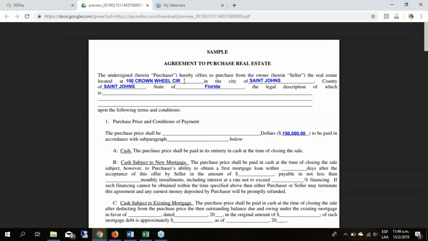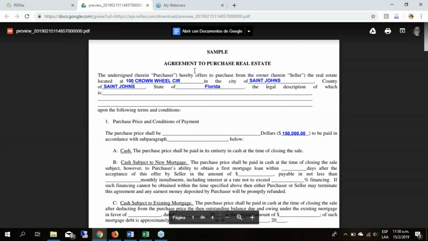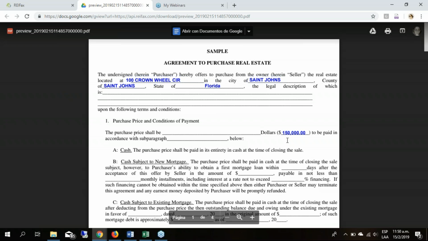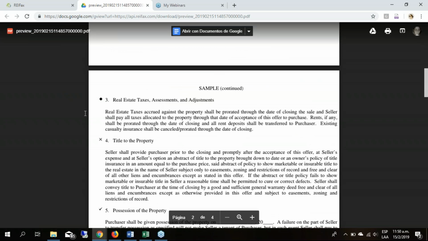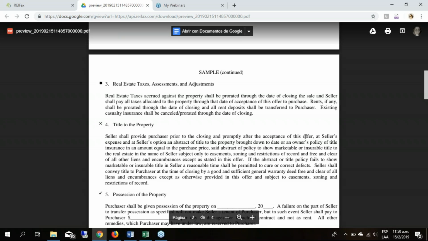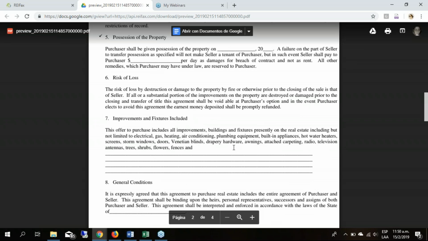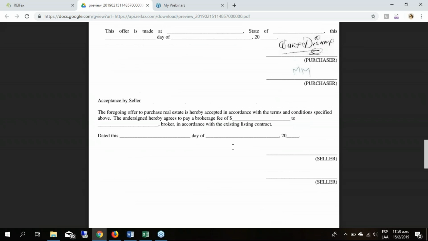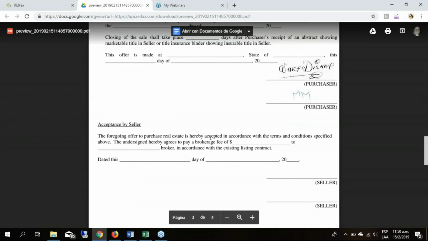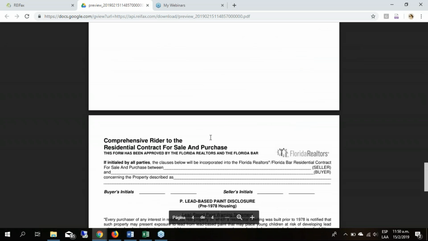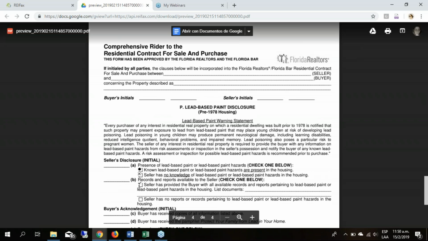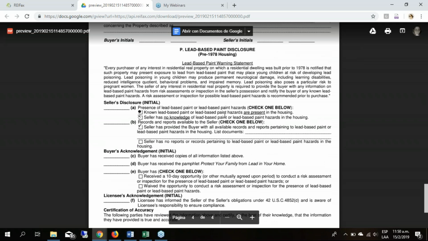We have property address, property city, county. Here it is. Remember that I mentioned that this is the fixed word that I wanted to see. Here it is, Florida, my offer. And if I keep scrolling down, here you have the things that I checked. And by the end, you'll see signature and initials. Okay?